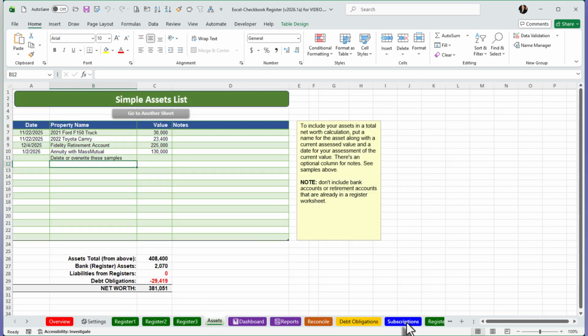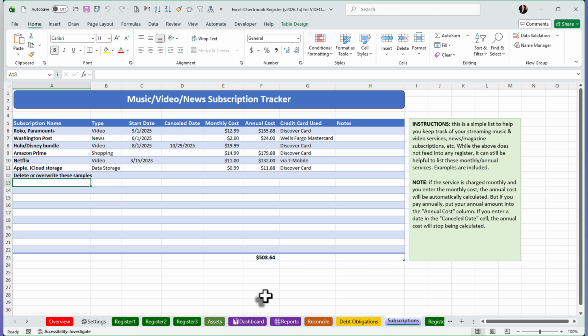Another small addition will be a worksheet or table called subscriptions. Just a really simple way to keep track of all the music, movie, news subscriptions that we all seem to accumulate over time. And the spreadsheet will just make it easy to key in what you're currently paying for those services, and then automatically calculates what that annual cost is, giving you a grand total for those items. And I personally find it handy to have a record of which credit card I was using for a particular service, again, just for tracking.